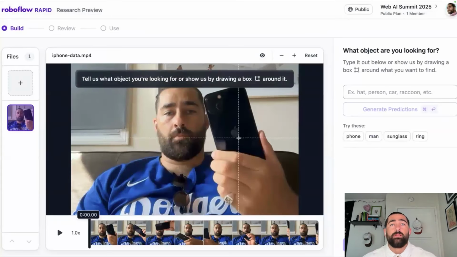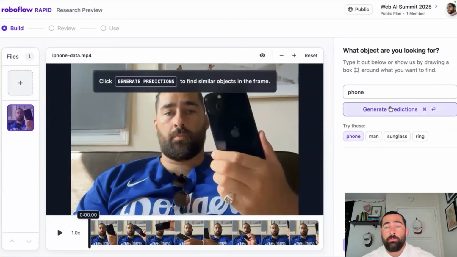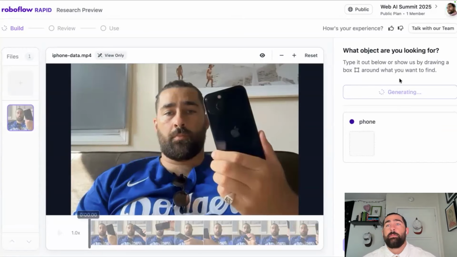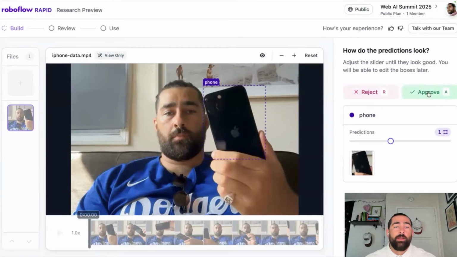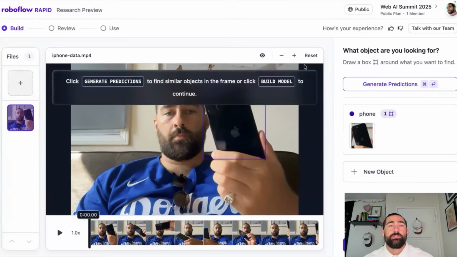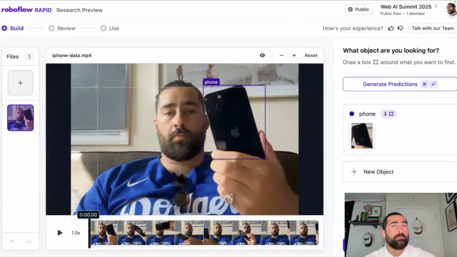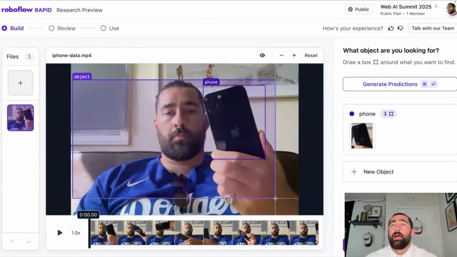So here we're hopping into a new tool, a new product that we're really excited about at Roboflow called Rapid. And this is kind of the beginning of what we're thinking of as CV 2.0, right? Where AI is really steering and humans are just assisting, as opposed to traditionally it's been the other way around. So we have a lot of the AI assisted labeling tools in here.